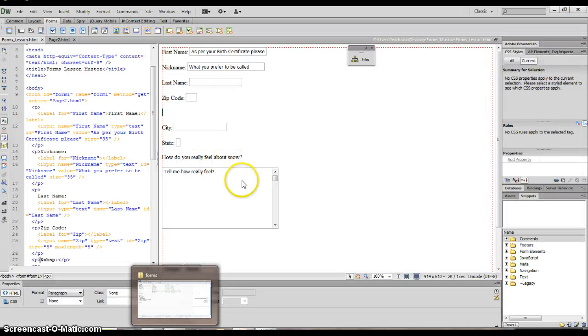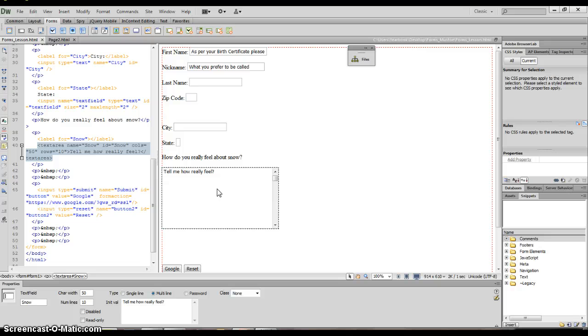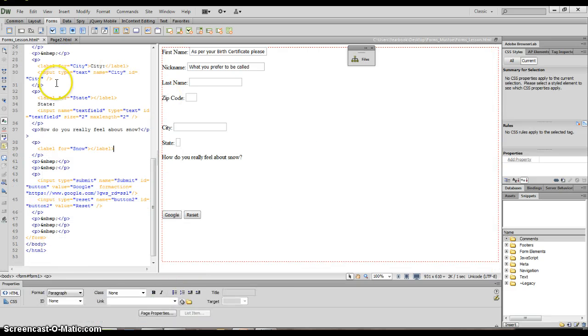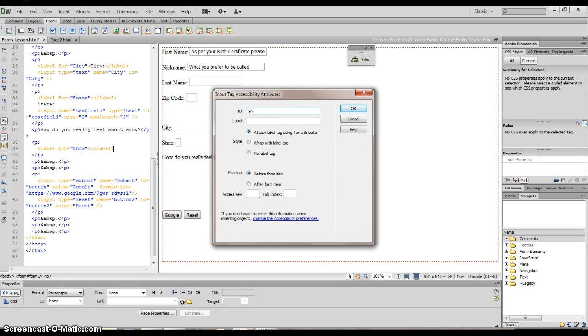Okay, the last control we're going to do today is the text area box. Very simple to do, just another variation of a single line box, but it's longer, and it's designed for open-ended style questions. So you'll notice that I have one created here, and I have an initial value set to tell me how you really feel with a question mark. The label thing works exactly the same way. I'll come into the text area box here and click it, and I'm going to call it snow. And I'm not going to worry about the label for now because I already typed it ahead of time. Again, the label is the text that goes before the item or after the item on the actual page.